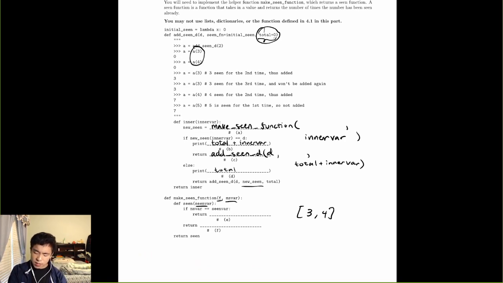And so our memory is going to be 3, 4. And what we notice about this, let's say we pass in a new value, 3 call. We're passing in the value 3 as our new memory. But the question is, how do we get our previous memory? What I want to point you towards is this add scene D call at the very bottom. We're going to be passing in the new scene function.